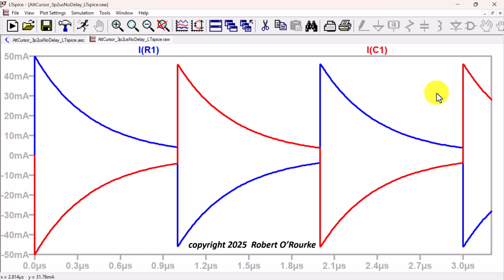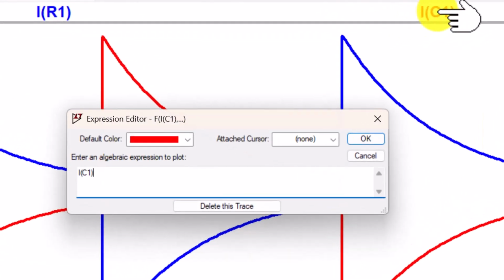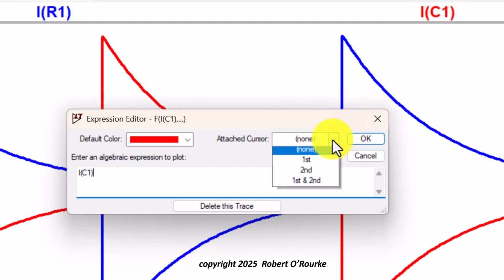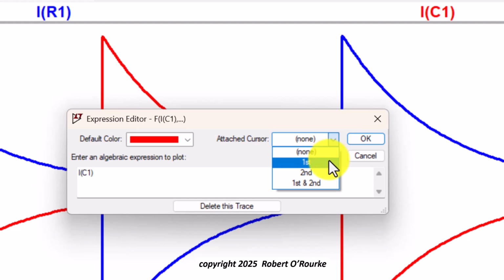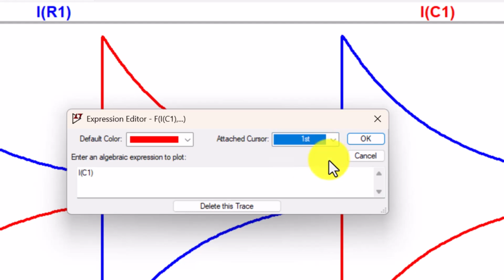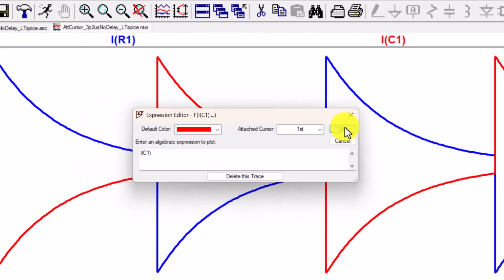There is a second way to invoke the attached cursor. Go to a signal name, and this time right-click the mouse, bringing up the Expression Editor pop-up window. Click the down caret and select First to place the attached cursor on the red capacitor current signal. Click OK.